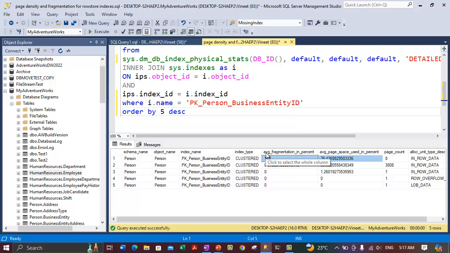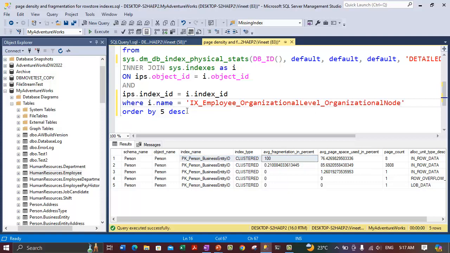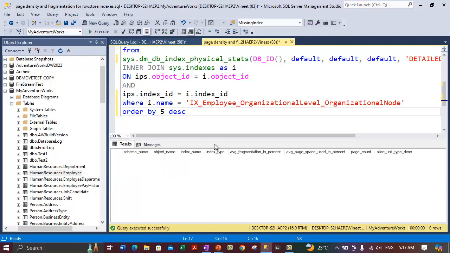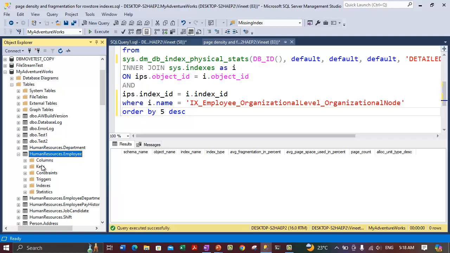Now let's try to use another index. Let's see what's the status of the index IX_Employee_OrganizationalLevel. Even after reorganization, we saw that this index is 100% fragmented, so we should consider rebuilding it. Now I'm taking a look at the situation of another index. This is the index name. Let's try to execute this statement. It is not showing me an index with that name. This index should be present on the HumanResources.Employee table, so let me check that.